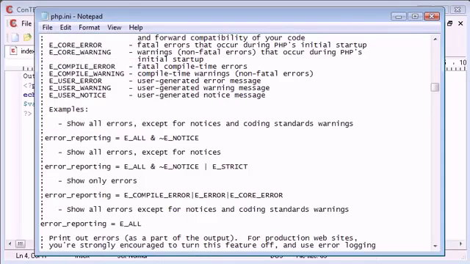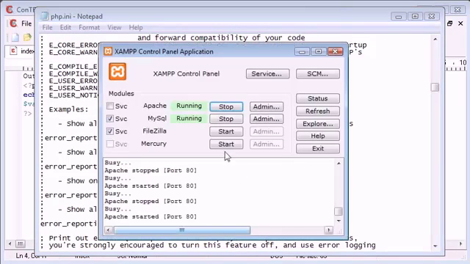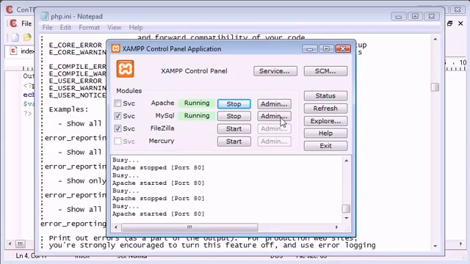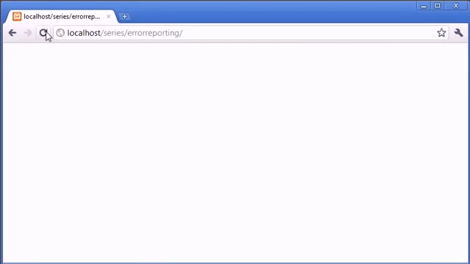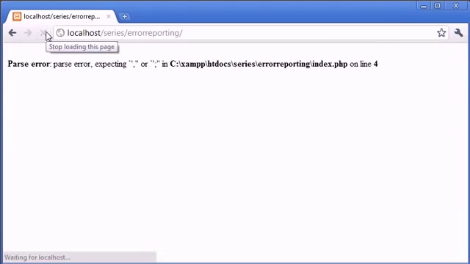What we need to do now is restart our Apache server. So we come into our Examp control panel, click stop, and click start. This may be slightly different for you. You might be using another package installation. Now what we can do is open up our browser and click refresh, and you can see that it's giving us our error back.